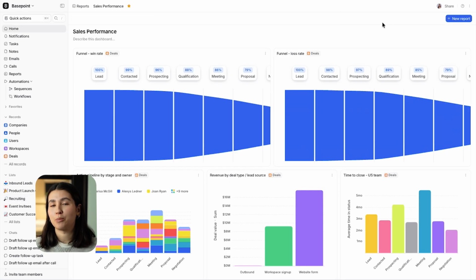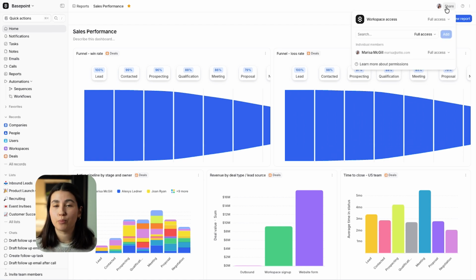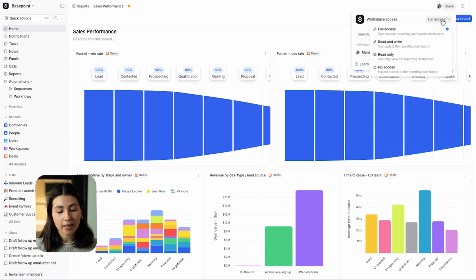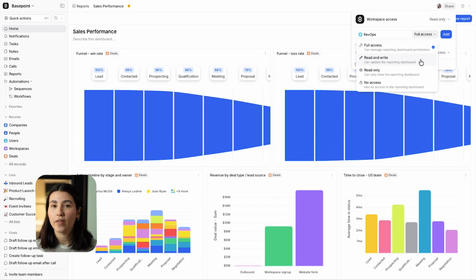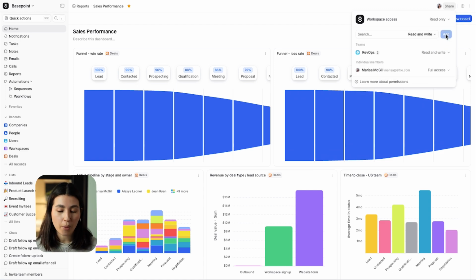Next up, I have a dashboard that contains several reports. Permissions are set at a dashboard level and apply to all of the reports inside it. I'll set this dashboard to read-only for the workspace and give the RevOps team read and write access so that they can manage and adjust it. By default, any newly created dashboard will only be visible to the user who created it, and the rest of the workspace will have no access.